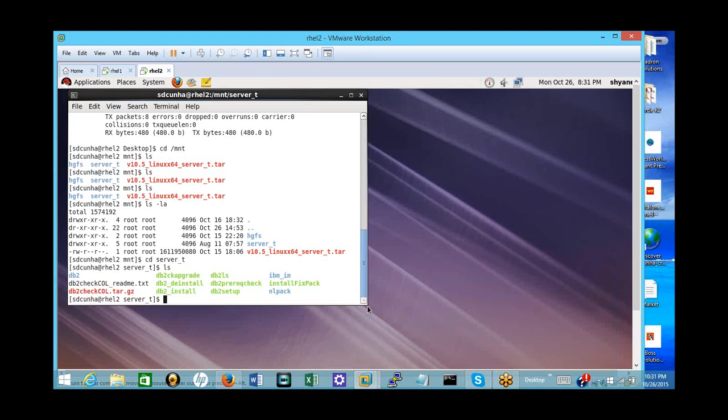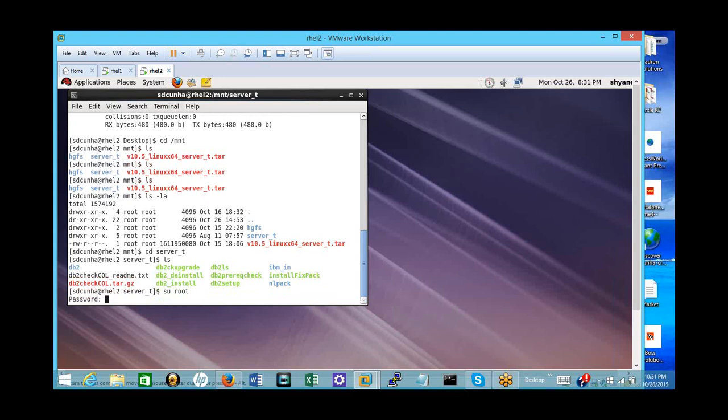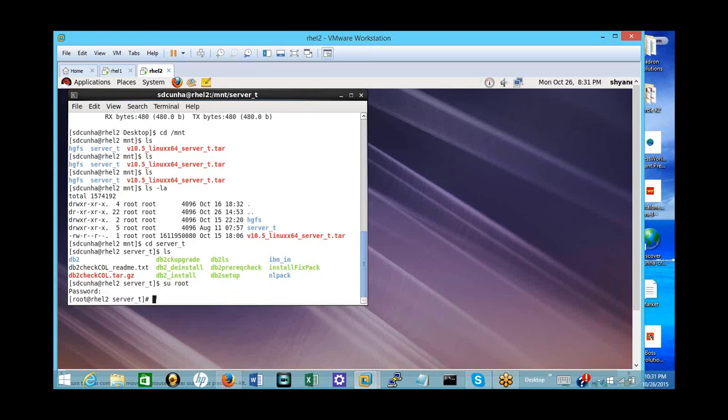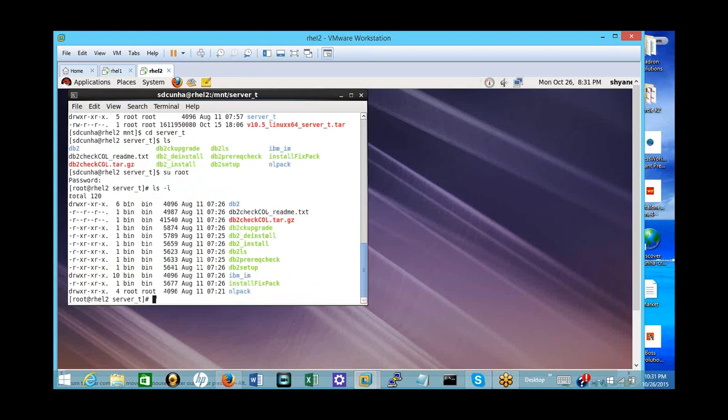Now in this there is a folder. Let's switch to root user. Okay, do ls -l. Yeah, from here our work starts. Once you extract it, here our work starts.